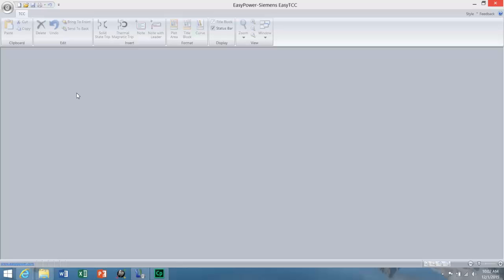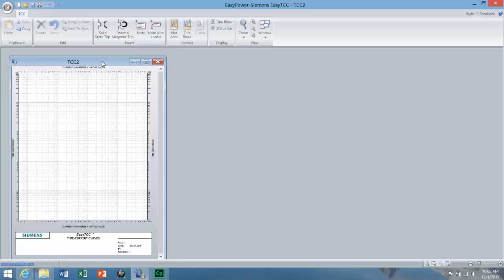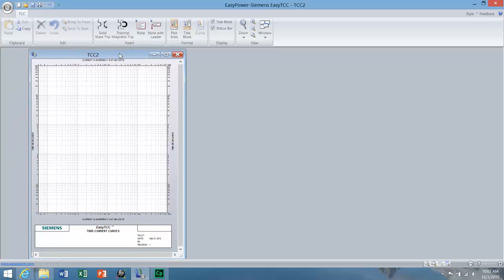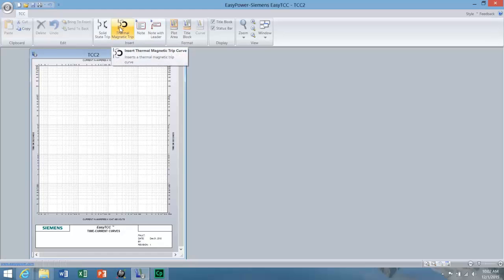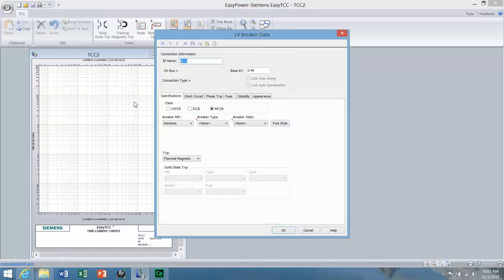So what I want to do is open up a new project, and here we can see the logarithmic graph for current along the x-axis and time on the y-axis. And now I'm going to select a thermal mag breaker, and it is already defaulted to the Siemens breaker families.